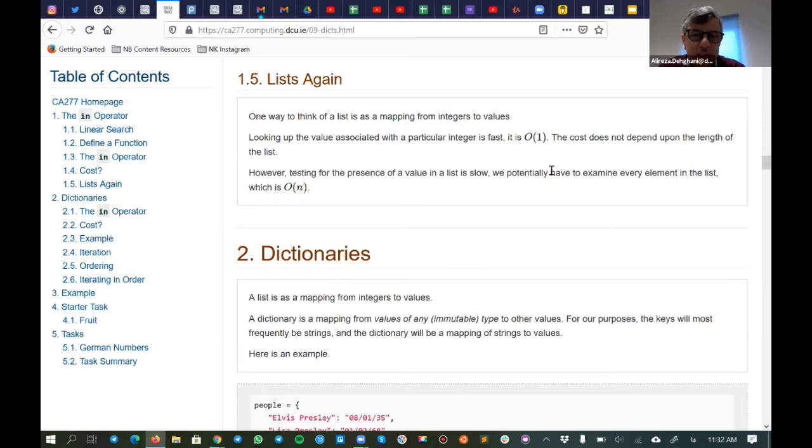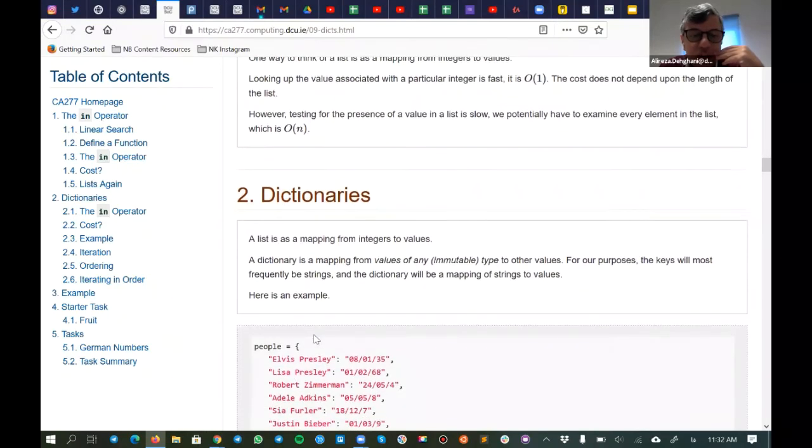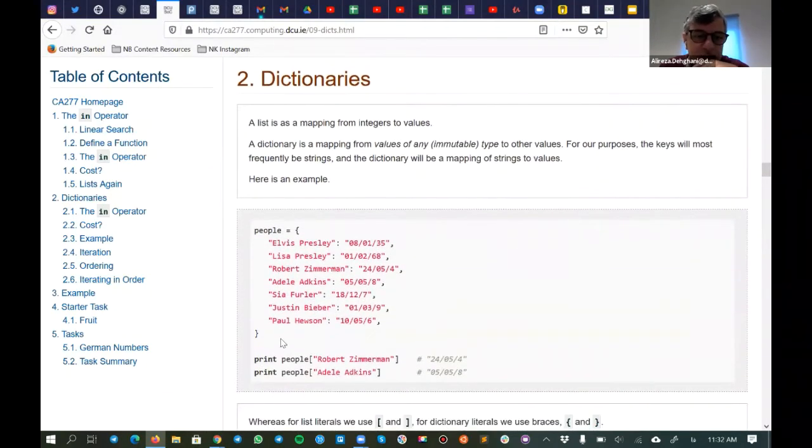So the answer to that is what you can see in here. Indexes match the value. Yeah, so that's the whole thing. A dictionary is a mapping tool, but in this case it is different: it maps values of any immutable type to other values. For this purpose, the keys will most frequently be a string. So let's go through this example, it is much easier.